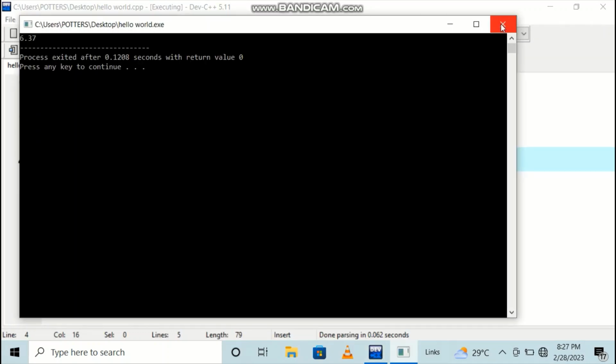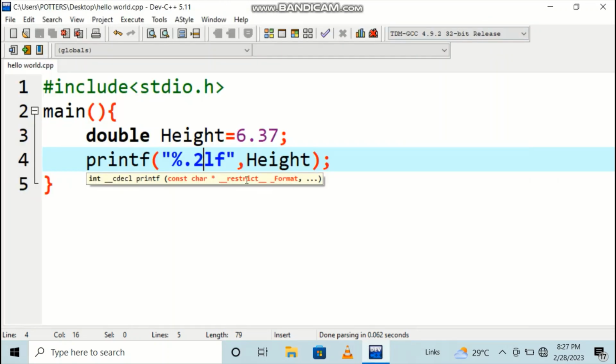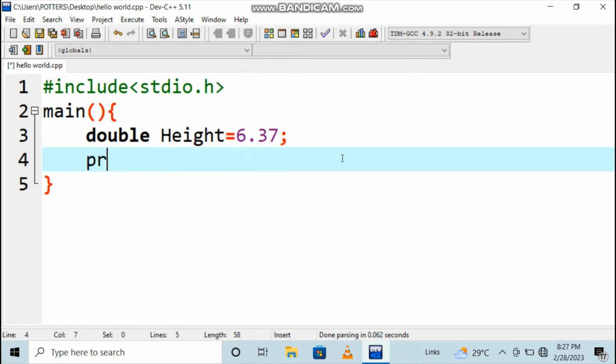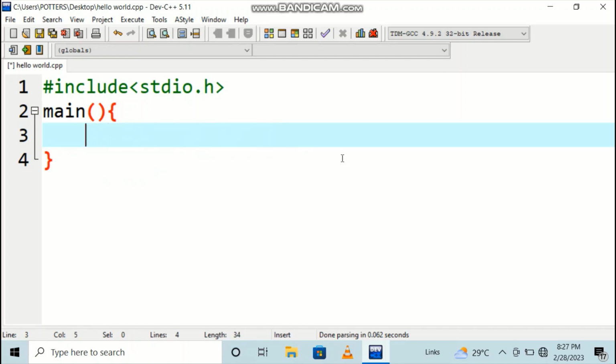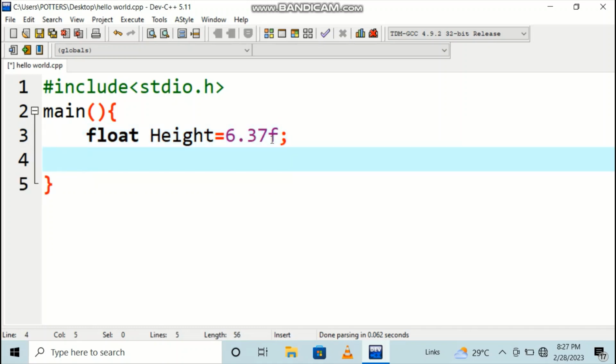So now, to declare a variable of data type float, what do you do? You go back. Start with the data type, so say float, maybe height again. Height is equal to 6.37, then in front you put an f. So the difference between float and double is that here you put an f, like that. Then let us display it.